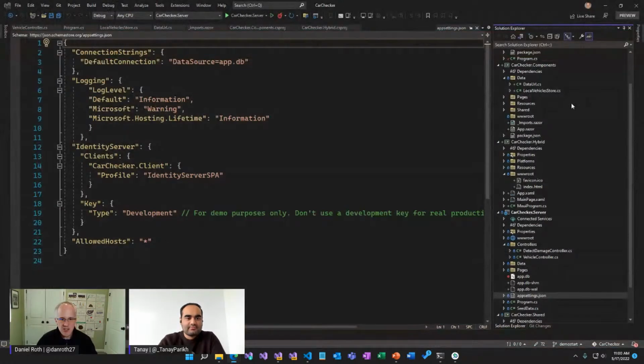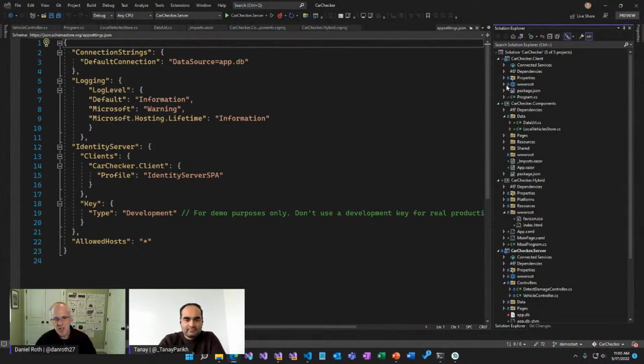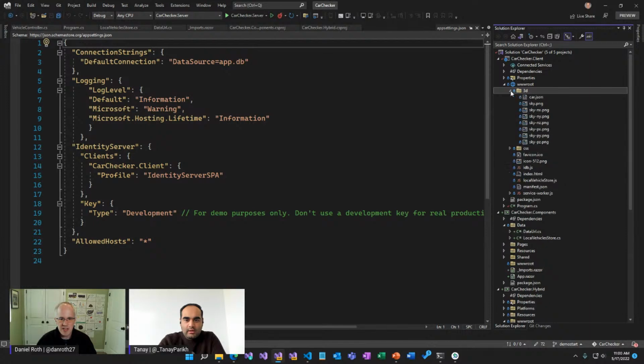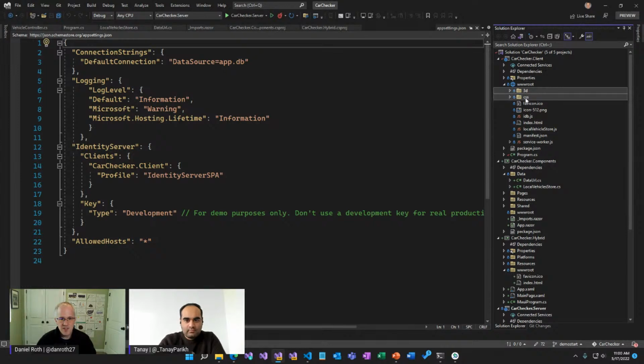Now, I think we didn't actually update the static assets. The client is still pulling a whole bunch of stuff from its own www folder that we're probably going to want to share with the Maui project. So again, let's copy a whole bunch of www stuff over. This 3D folder has a bunch of stuff that's used for the rendering of the cars. We're going to need all that. We've got the CSS styles.